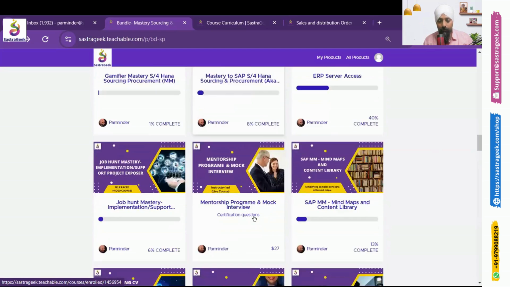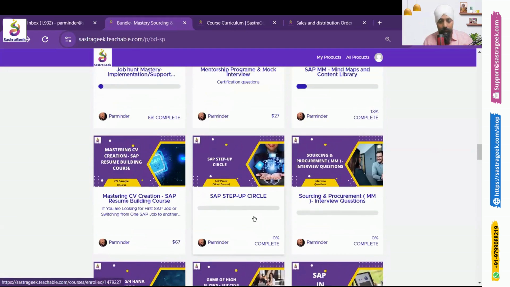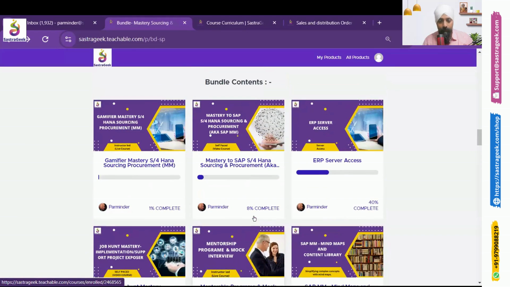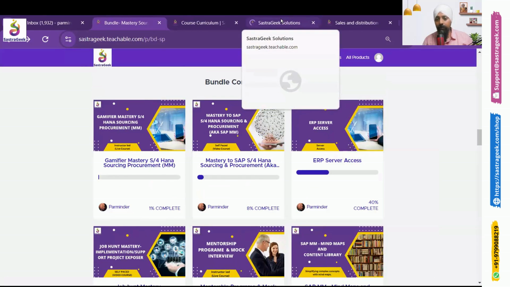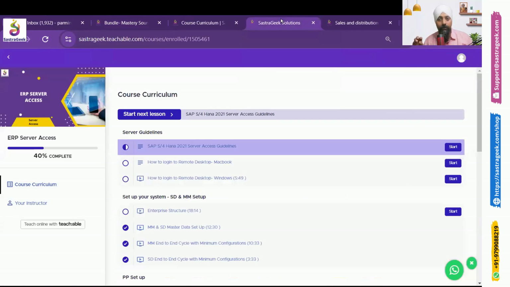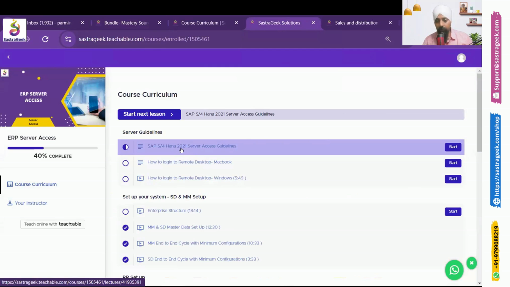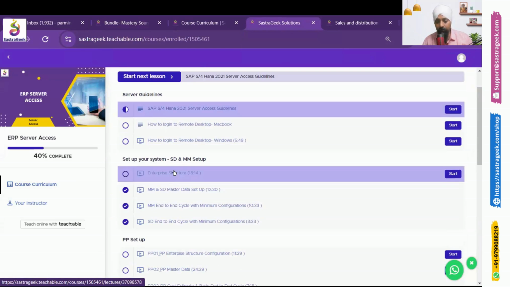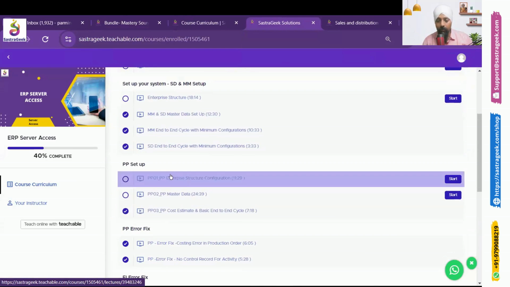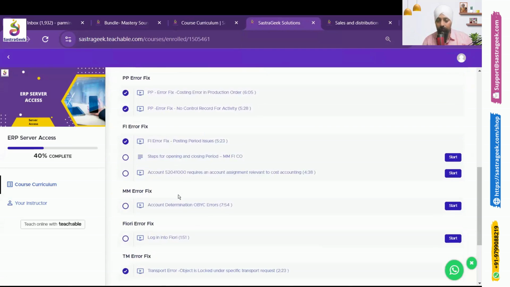If you go through the ERP access, where is ERP? This is the ERP access. If I go through this, basically the ERP SAP GUI side, you have full access. We don't restrict it only to sourcing and procurement, but make sure when you go here, there are some server guidelines. You need to use the server as per the server guidelines. Even the bundles you have enrolled for have videos on how you can set up SD and do the end-to-end SD cycle, how you can set up PP and do end-to-end PP cycles. Okay, and in general, how you can fix common errors, that content is there.